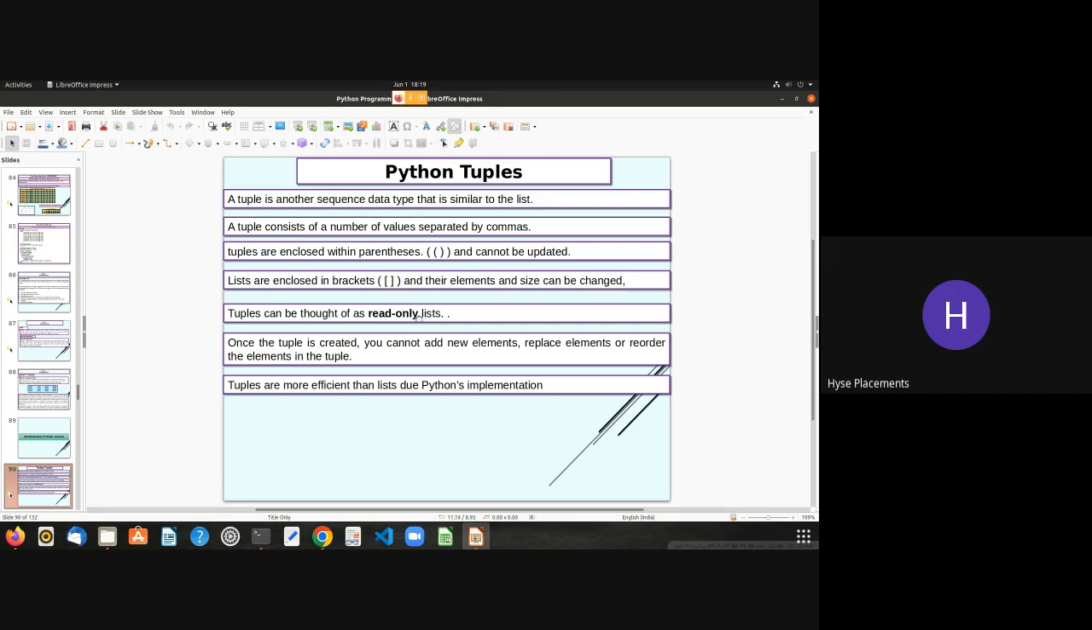Once the tuple is created, you cannot add new elements, replace elements, or reorder the elements in the tuple. That's why these are called read-only lists. You can't append new elements to it, and you can't replace or reorder the elements inside the tuple. Tuples are more efficient than lists due to Python's implementation. It's up to you. Lists are very important and tuples are also very important, but according to the requirement, you need to choose which data type to use.